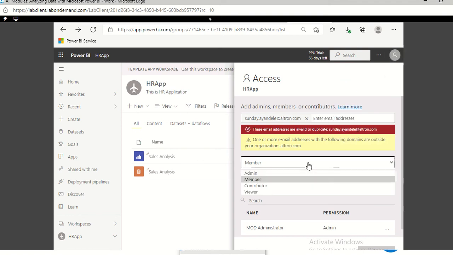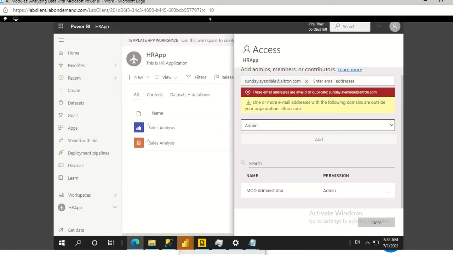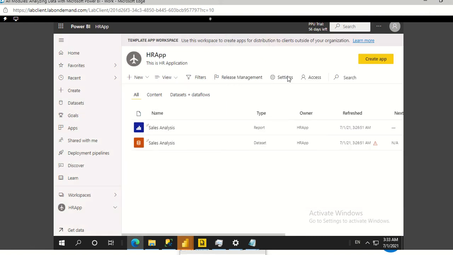Then I can set this person to be an admin. Admin means the person has the same rights as myself, who is creating it. That means the person can add additional people and can remove them. You can also create the person as a member, so that the person can also create additional reports inside of the workspace, and you can create the person as a contributor as well, or as a viewer. So if I choose this person as admin, ideally, if this email was correct, it will allow me to save it. That is how you create access.